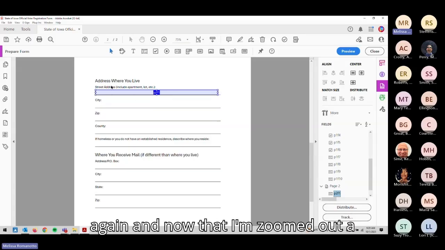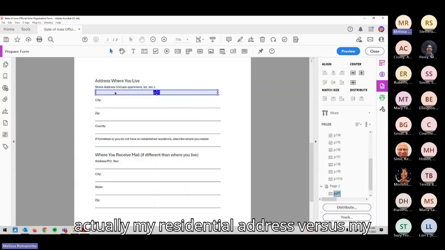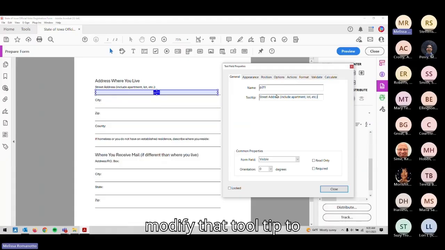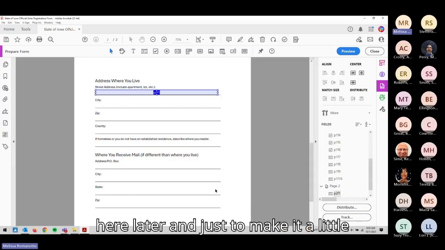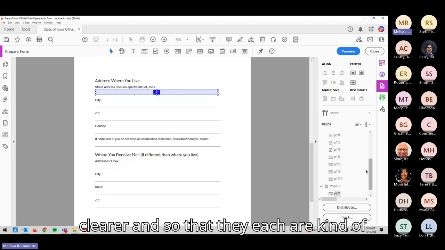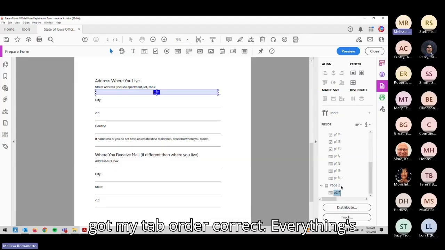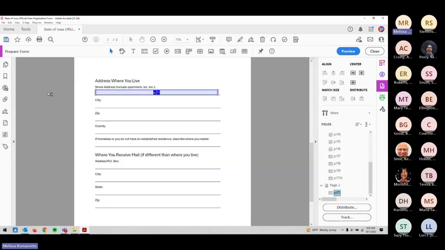one. And I'm looking at this one again, and now that I'm zoomed out a little bit, I can see that this is actually my residential address versus my mailing address. So I'm just going to modify that tooltip, to add the word mailing. Just because we've got an address field here later, and just to make it a little clearer, and so that they each are kind of unique. Okay, so it looks like I've got my tab order correct. Everything's good. I'm going to save what I've done.